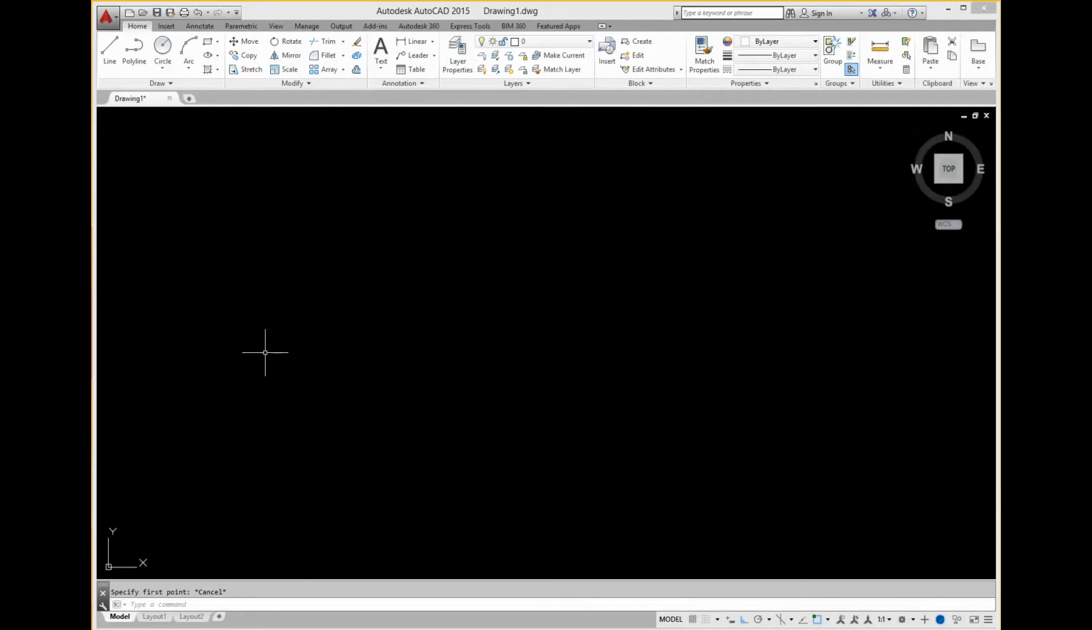The first thing that we want to do is type the word startup, and then hit the enter button. It asks us for a value. This value is currently at 0. Type 1 and enter.